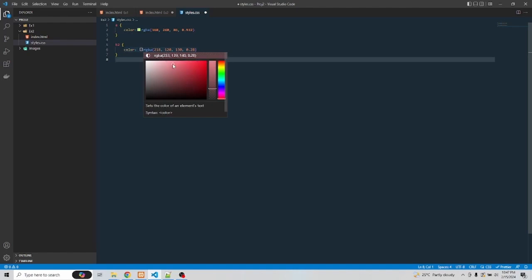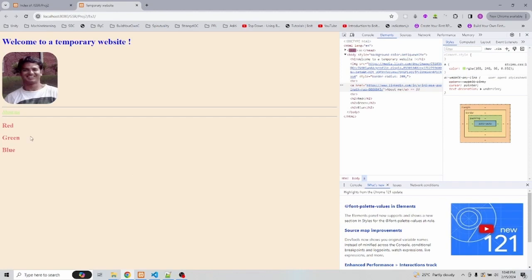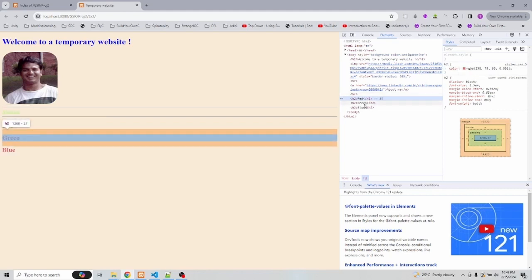I can just adjust this a bit, maybe make it a little more bright red. And this is the value I want to assign to H2. So I am selecting the elements by tag here. Okay, so I will save this and I'll go to my website and press F5, and you can see that I have three H2s which are all red. I can right click and inspect and you can see the color that I have selected in styles.css for all these three H2s.